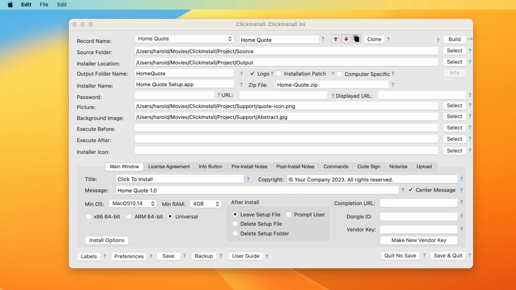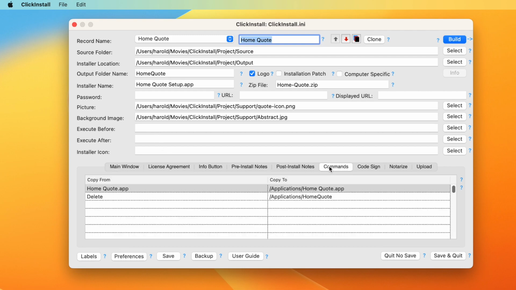Let's modify our installer so only the application file itself resides in the Applications folder at the end of the install process. Select the Commands panel and click Install. In the From To field, enter the name of the application file stored in our Output folder. In the Copy To field, enter the new path of the application file.